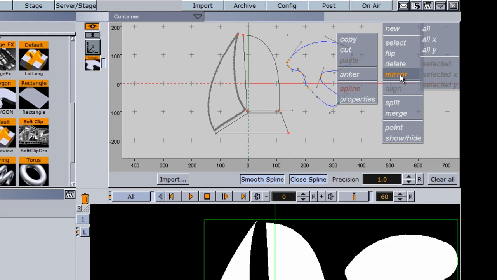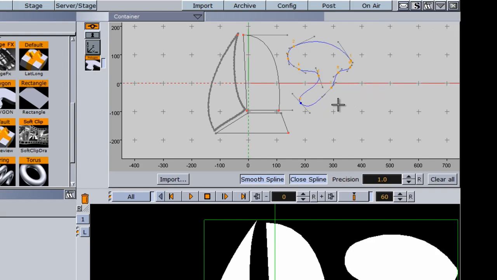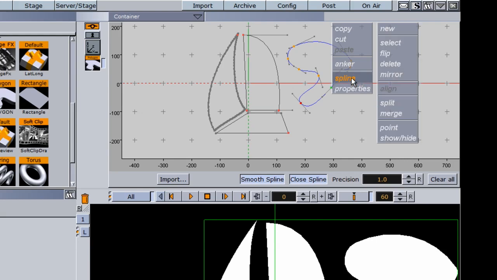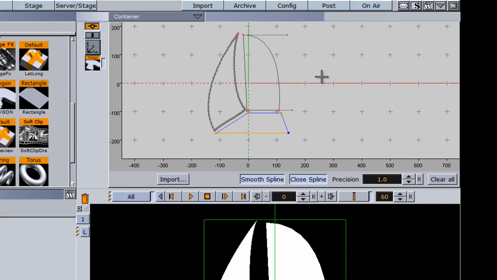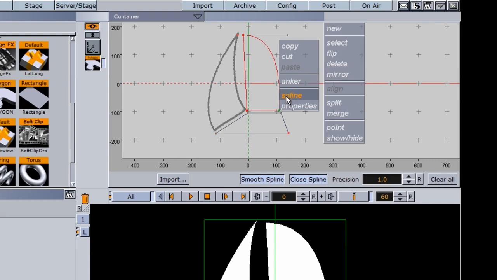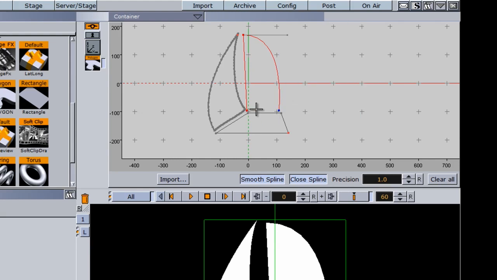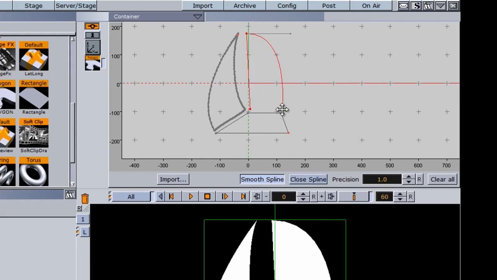Under spline, we also have an option for mirror, so we can hit all X and it flips that polygon around. We also have a delete, so we can delete that polygon right from this window. Now we can also split a polygon, so if we right click and go to spline and split, you can see here that it split these two polygons there.